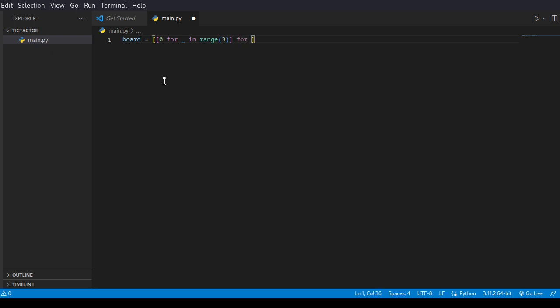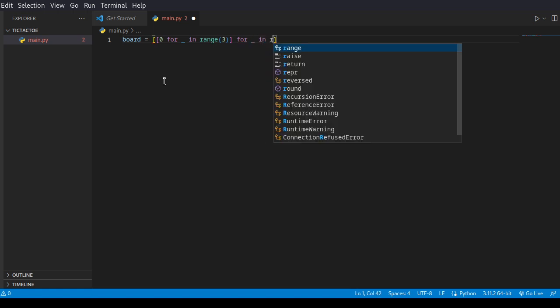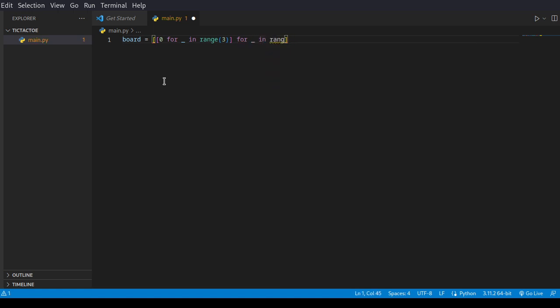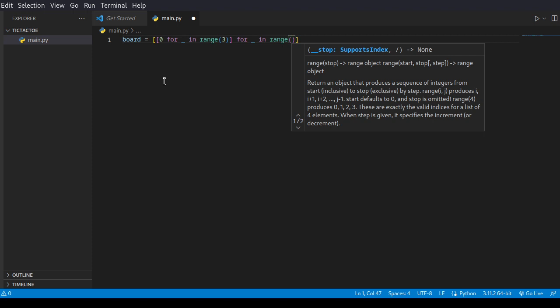So we create a for loop to create the 3 rows. Each of the rows has 3 columns initially. Now we want to create the remaining 3 rows. So this is what this comprehension is doing.